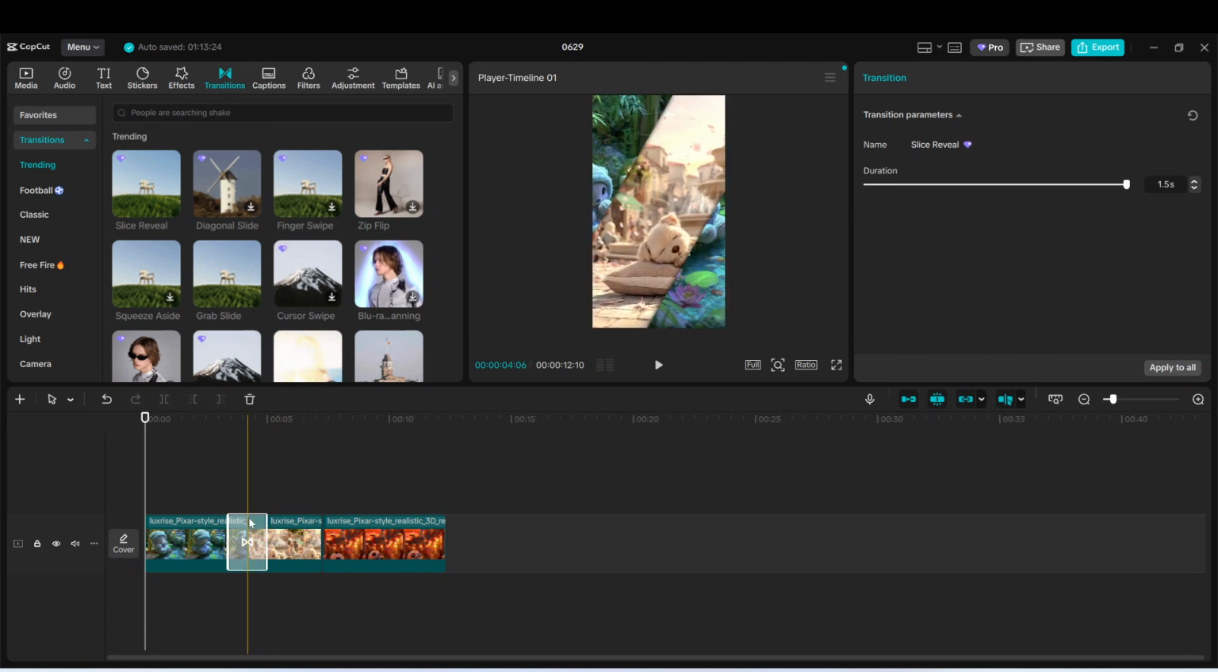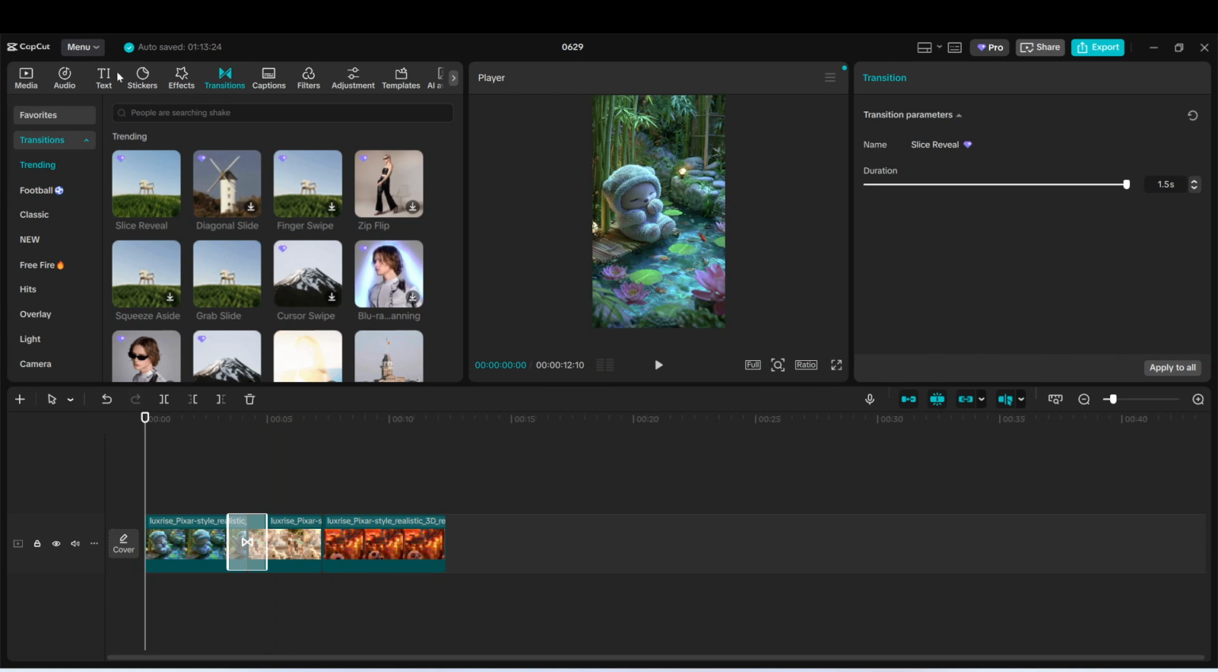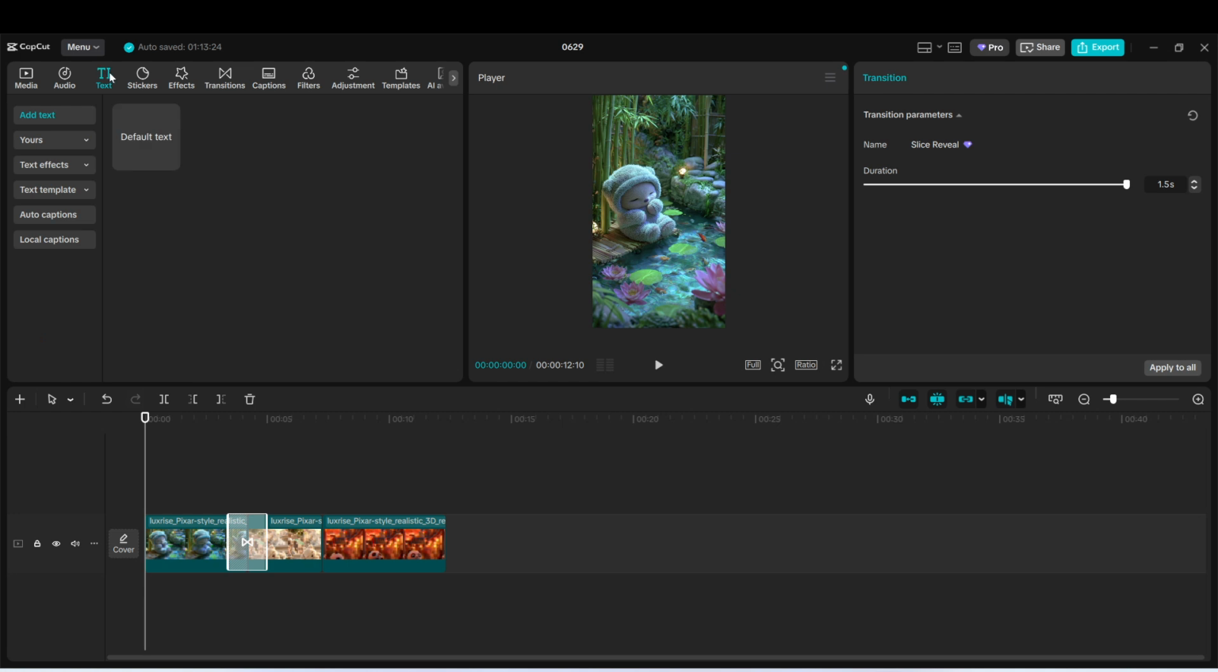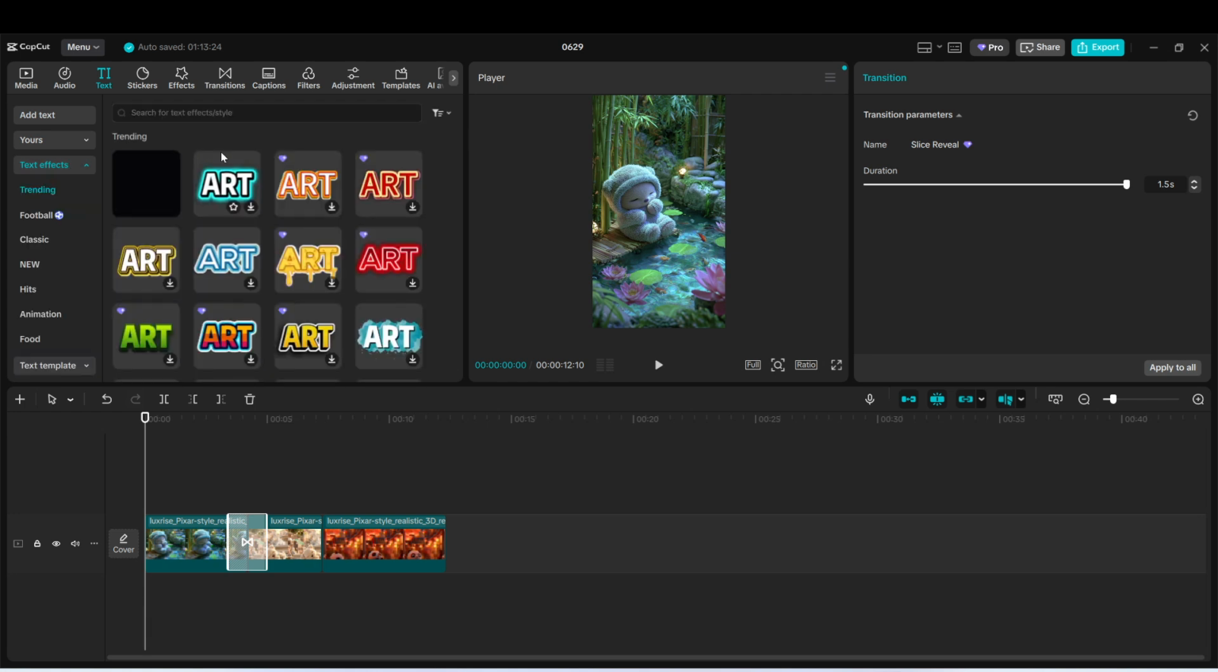When you're happy with your edit, click Export. Choose your export settings based on how you want the final video to look and where you plan to use it. After that, click Export again to save your video, and that's it. That's the basic beginner process for editing videos in CapCut Desktop from start to finish.